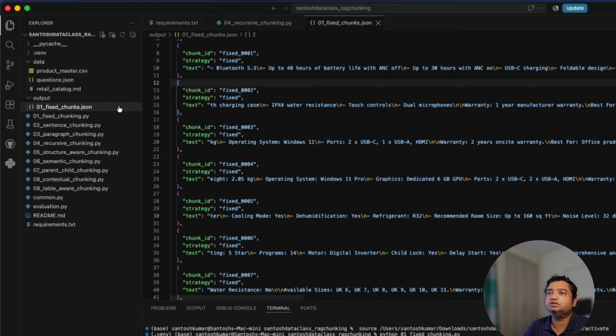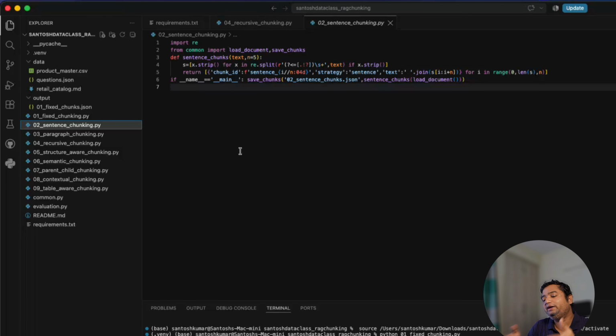Now we'll move to another chunking strategy, which is sentence chunking, where we divide the data and create small chunks on the basis of the sentence. In fixed chunking, we have a fixed size. In sentence chunking, we follow the linguistic sentence, and wherever the sentence ends, it will split and create the chunks. And one more thing, each chunking strategy will create a different number of chunks on the same kind of data. We'll see that also.